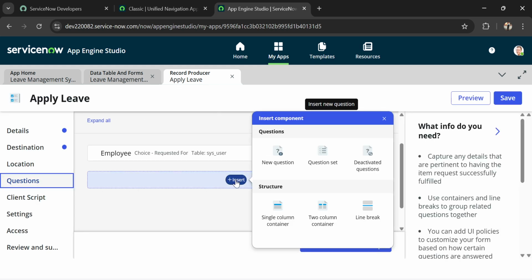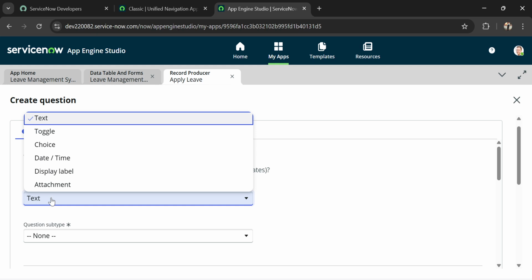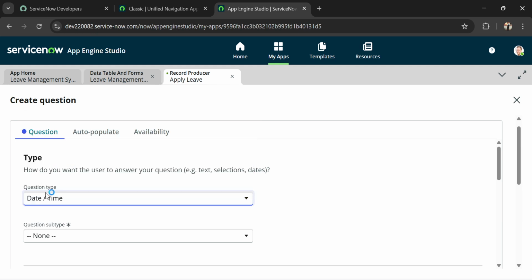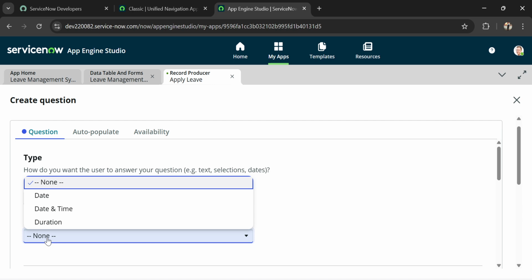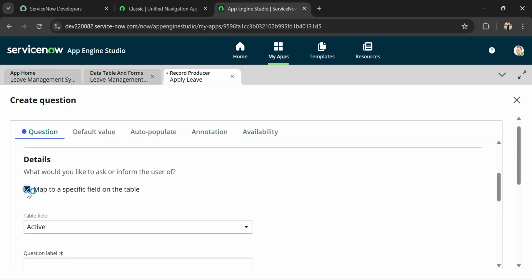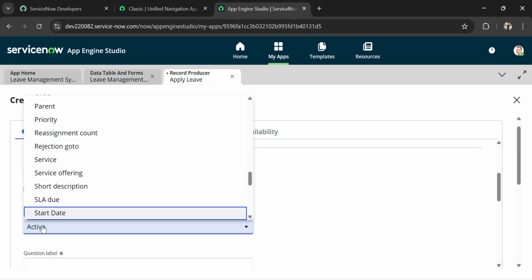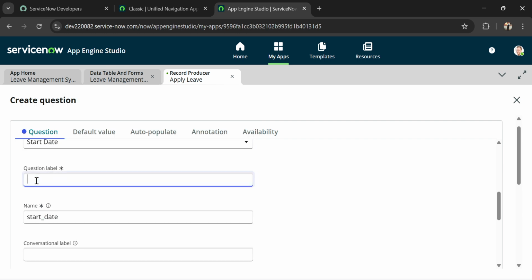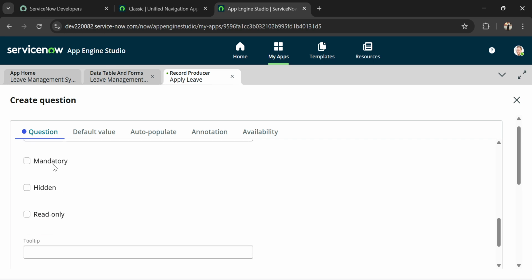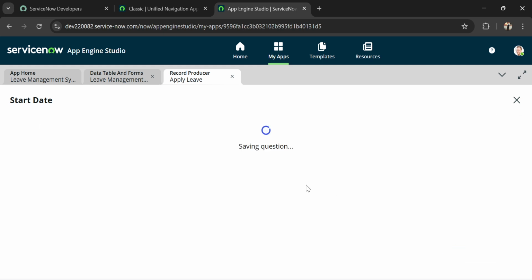Now, the second question we'll do is the start date. It will be a date type. So the date type will be something like this. Again, we have to map it: what field should we map it with? A start date field. So start date will map with the start date field from the table. We just want to give the label Start Date. We want to make it mandatory. That's very much required. So we'll go with inserting the start date.